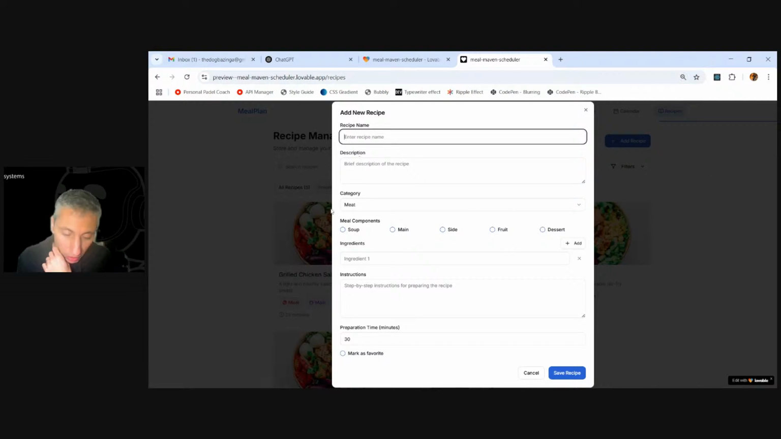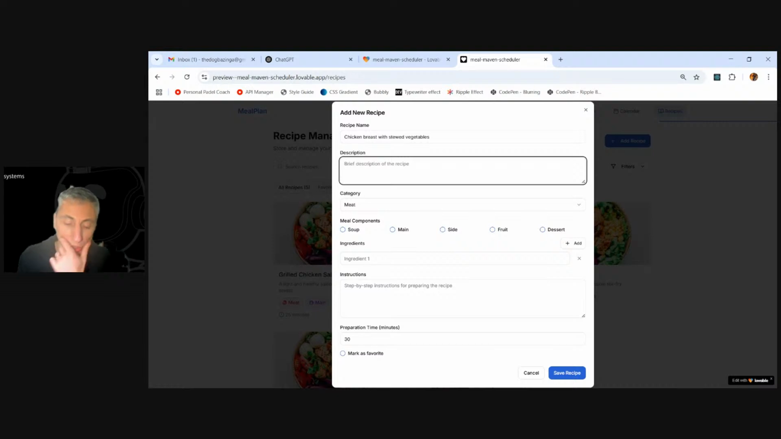So recipe name. Well, this is in English, right? A very common one. Let me think, what did I have yesterday for dinner? It was chicken breast with stewed. How do you write stewed? My God, I don't know how to write English. Sorry, stewed vegetables. Yeah, cool. Okay, brief description of the recipe.